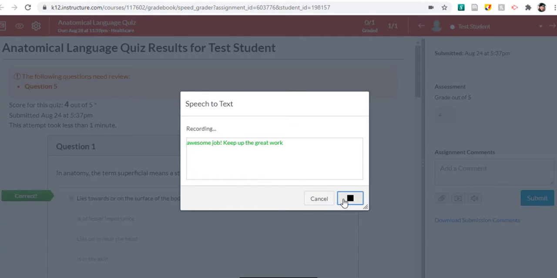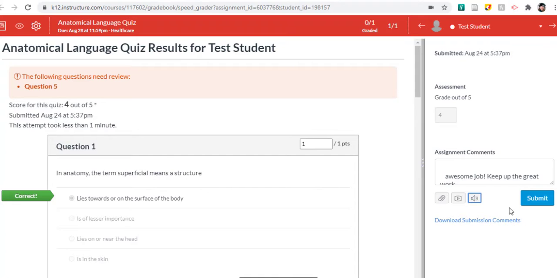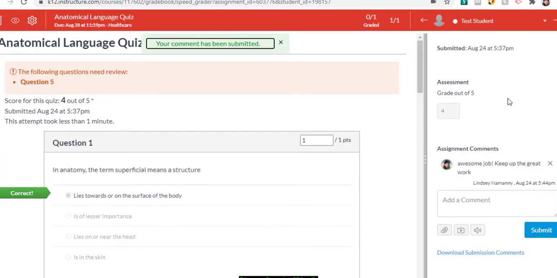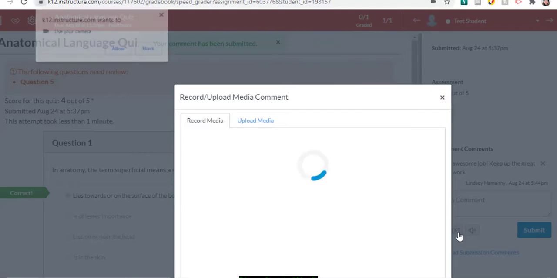All you have to do is click the record button, and as you're talking, it's going to go ahead and transcribe what you're saying. From here, I just have to submit my comment, and then I can move on to the next student. It's a pretty handy tool, and I think it'll save us a lot of time and energy while also supporting those struggling students who might need to hear our voice.